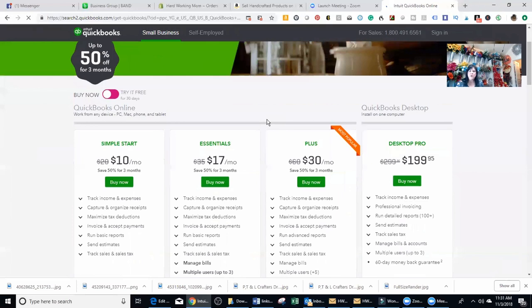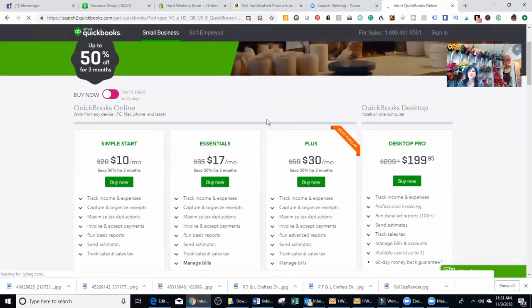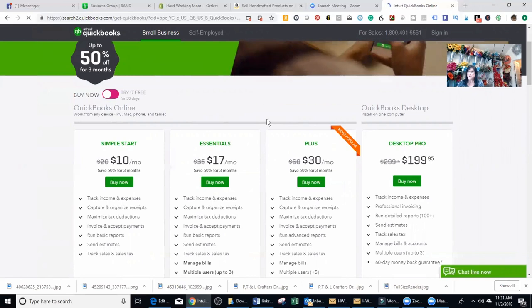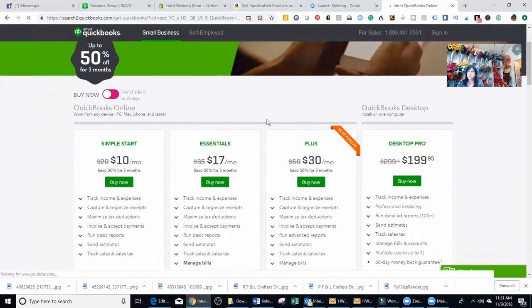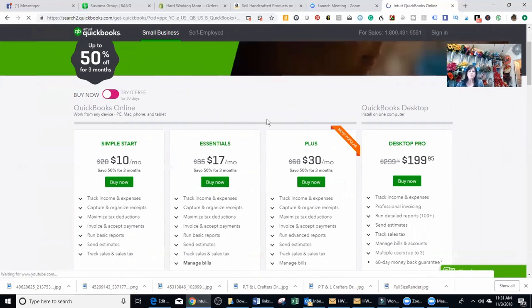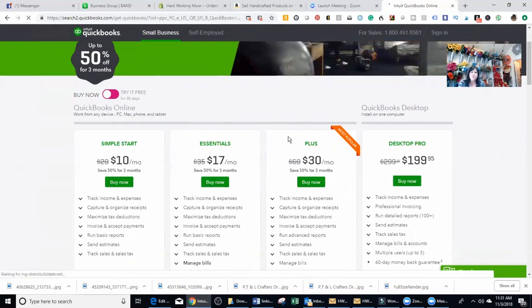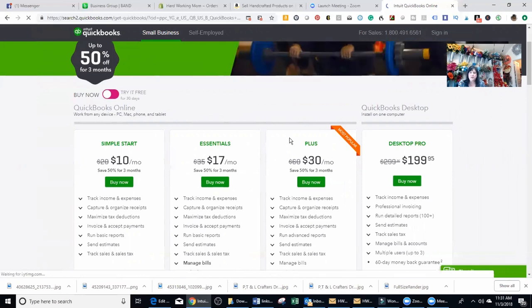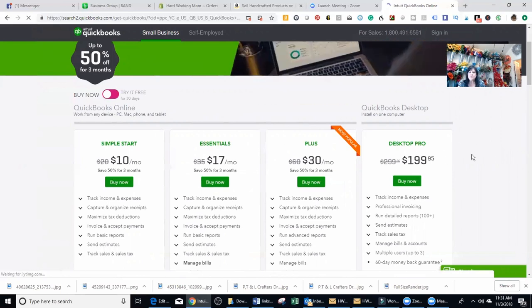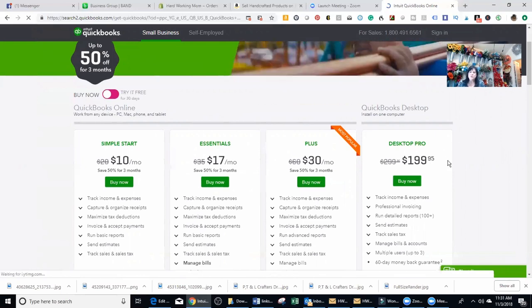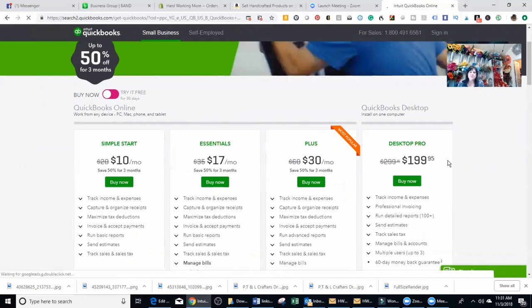Okay, so you have a couple of options when it comes to QuickBooks. The easiest one to manage would be QuickBooks Online. So these three right here are QuickBooks Online. This here is the desktop version. So let's talk about the difference.